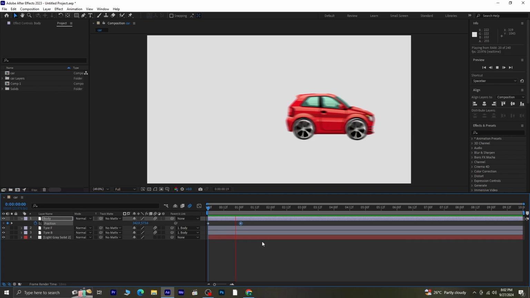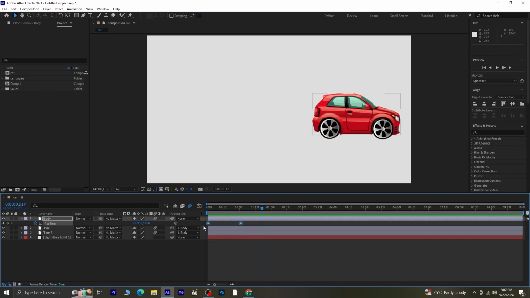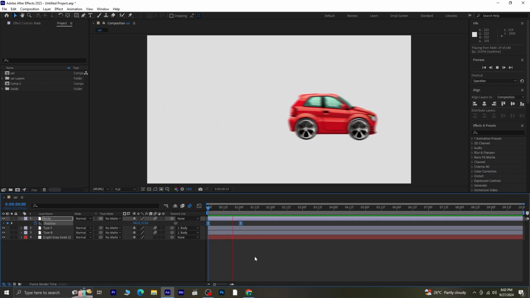Finally, to smooth things out, select both keyframes, press F9 to apply Easy Ease, and that's it. You now have a clean car movement animation.